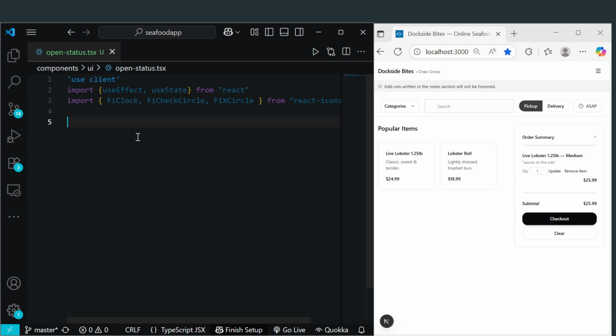So we are using TypeScript, and we'll need to pass in some interface props. So we'll go ahead and type the keyword interface and go OpenStatusProps. The first thing we'll pass in is the open hour, and that will be a number.